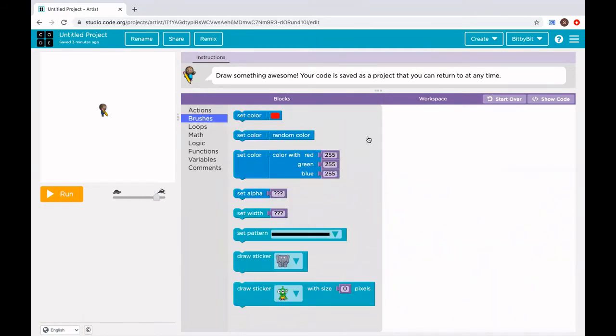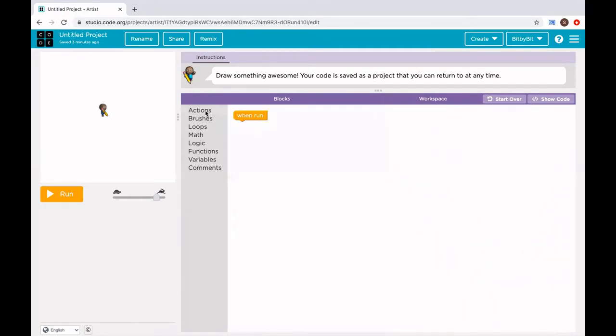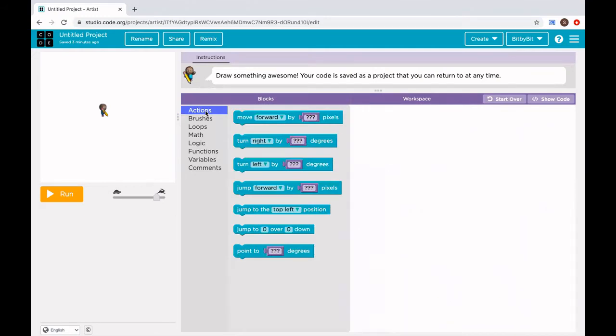To do this, we need to use the Actions blocks on the left. Let me explain each one of these blocks. Move forward makes the artist move forward or backward by the specified amount of pixels. And then turn right or left makes the artist turn right or left by the specified number of degrees. And the jump forward block does not draw a line, but it jumps forward or backward. That is pretty easy, right?